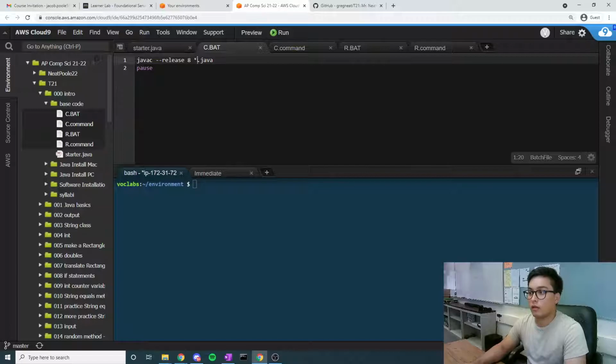So that's just a way of defining which version we're going to be using. And then instead of this star here, we could have put starter.java, which is the name of our file, because the c.bat is in the same folder. It can just be the name of the file. But for later down the line, it's easy to put *.java, which basically says all the files that use the .java ending, we're going to compile those.